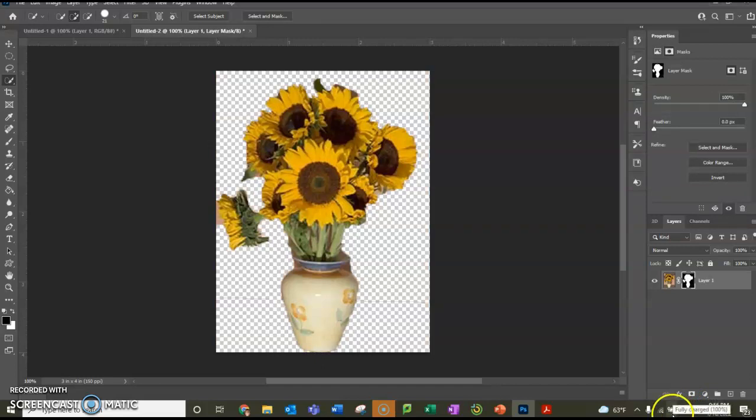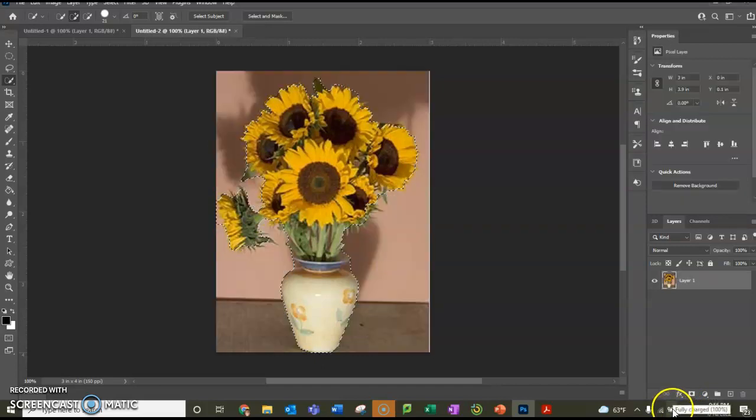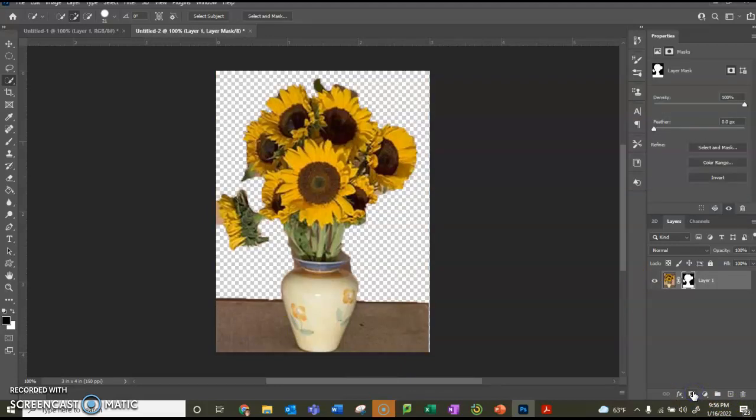Oop. Okay, so we're going to undo that. And we have to add this part here. And you'll see why in a little bit. All right, so now if I hit the mask, there we go.